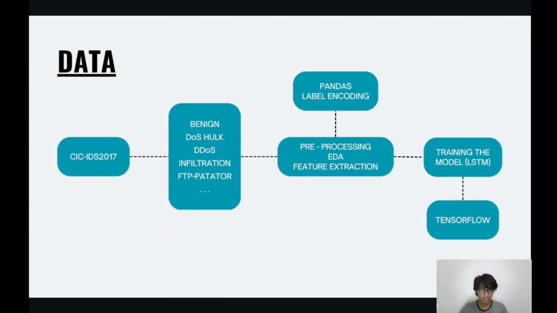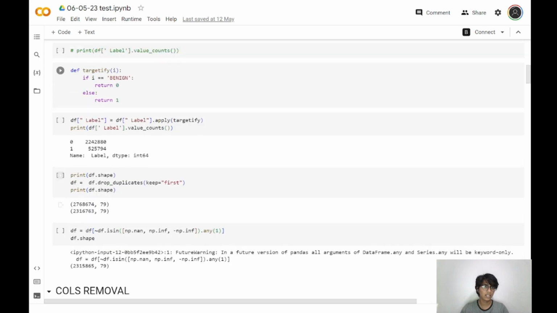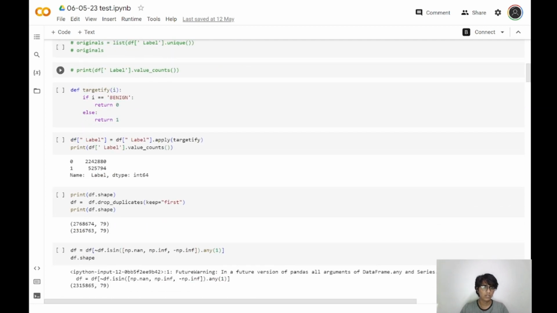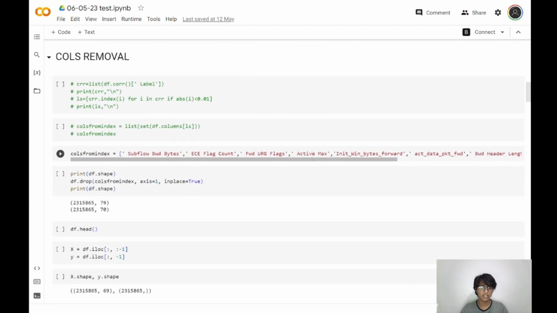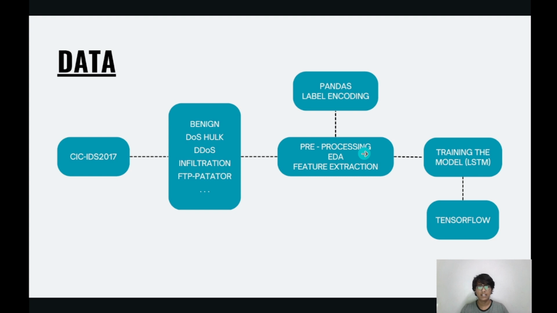And coming to the dataset, it contains several attacks such as DDoS, web attack, brute force, infiltration, bot, etc., and benign, meaning not an attack. So the preprocessing and EDA, or cleaning the dataset, will be done using pandas and label encoding, as you can see here: removing the null values, duplicates, infinity values, and checking the correlations, etc. And finally, the clean data will be used to train the neural network model LSTM. That will be done using TensorFlow.